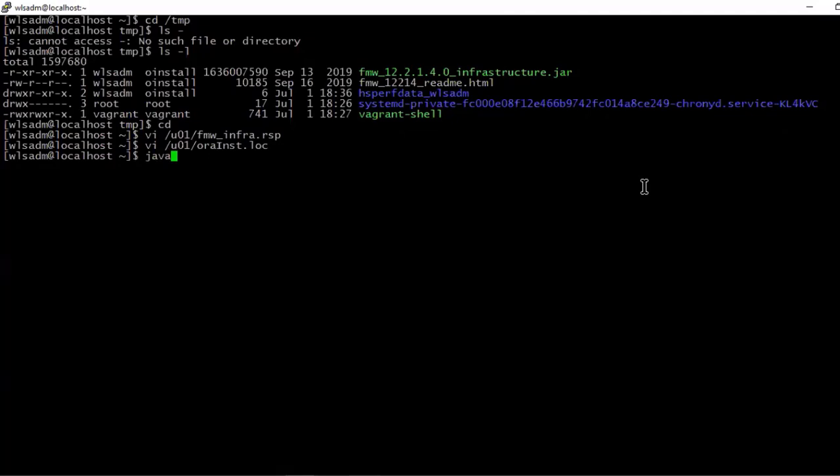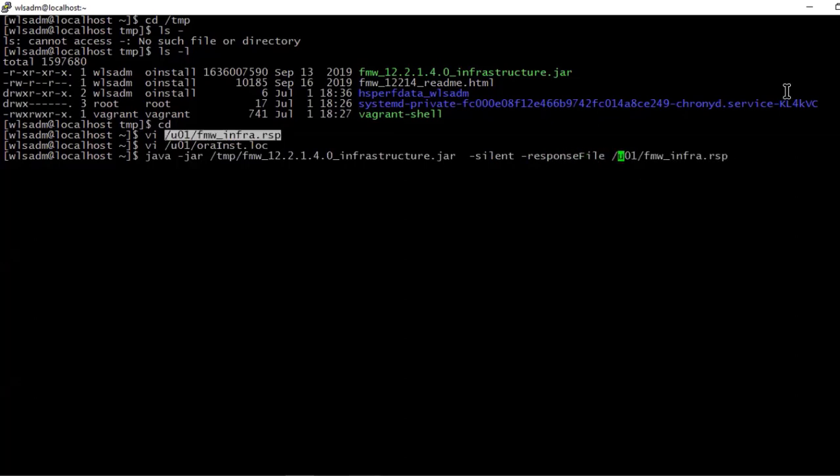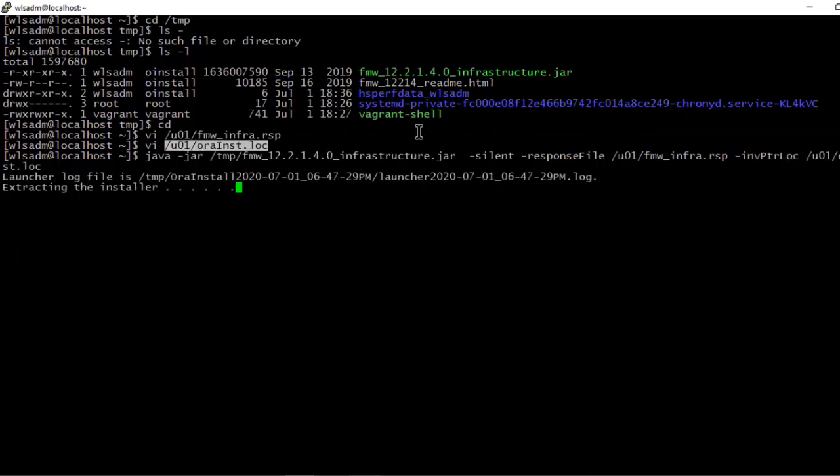So I just want to run the Java command, java -jar. The software is present in 10.2. This is the jar file I want to use, and silent is an option I want to use, and then the response file. All right, this is the response file, and I want to give the inventory location. Let's run. That is the infrastructure installation command which is running, and it is going to take another 2 minutes.